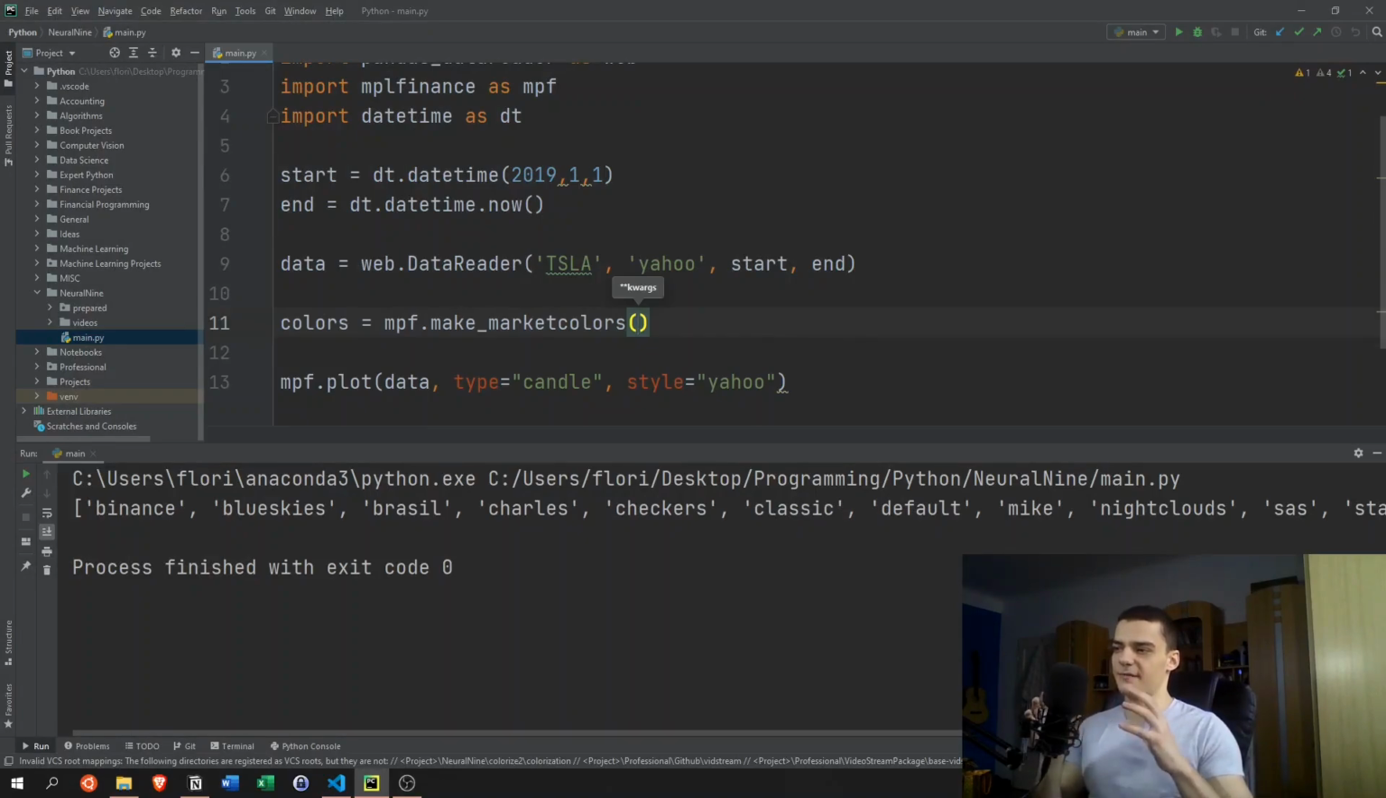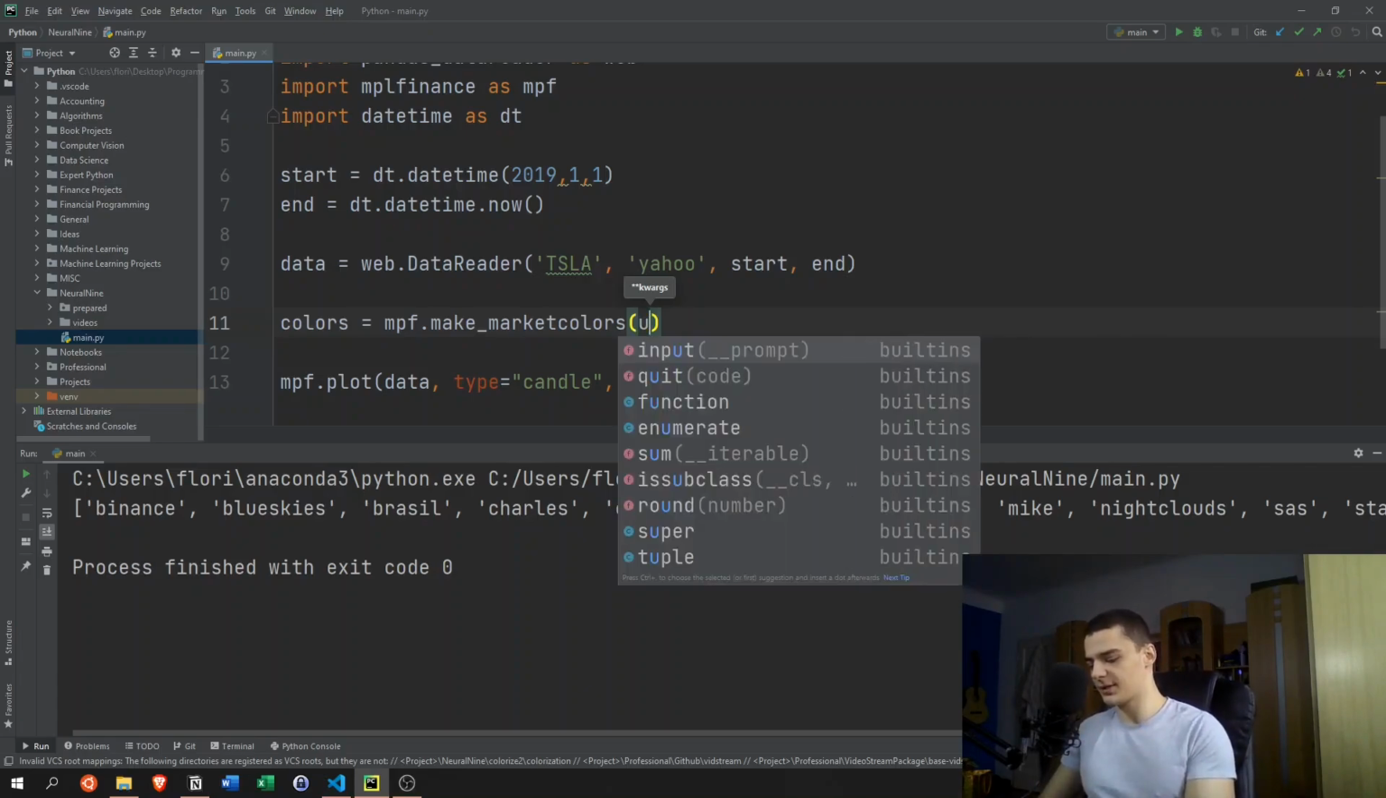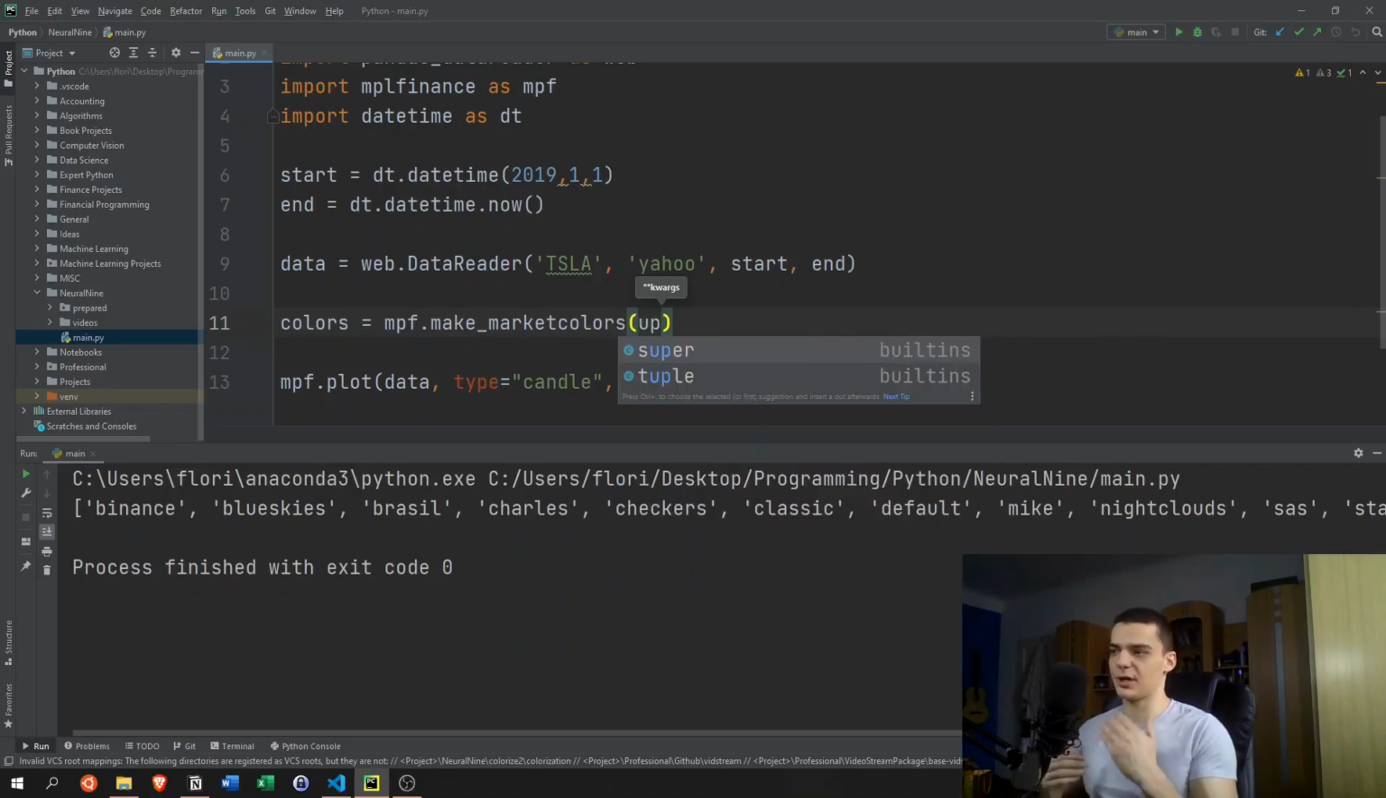And we can specify a bunch of different keyword arguments here, but I'm not going to go into too much detail of all the different arguments that we can pass and what they mean. If you're interested in perfect customization, whatever you want, you can check out the documentation. The two basic keywords that we need to pass here are up and down, and those are just the colors for the up movements and the down movements.